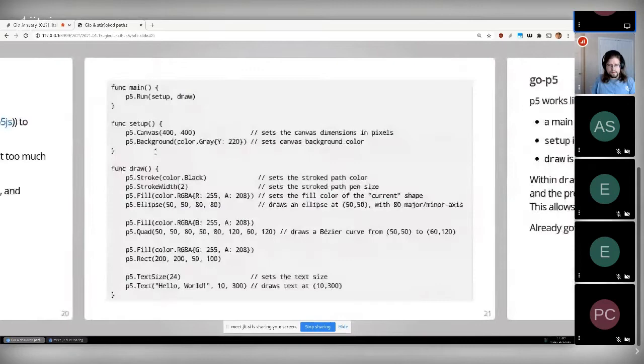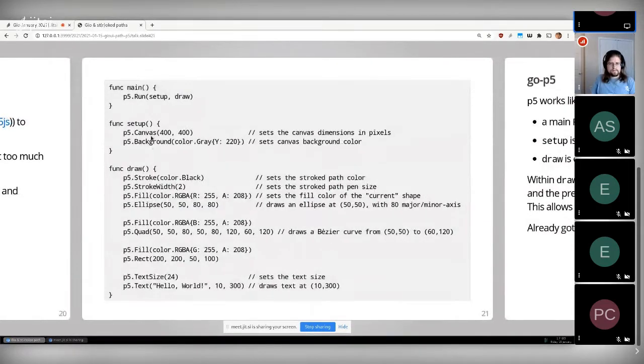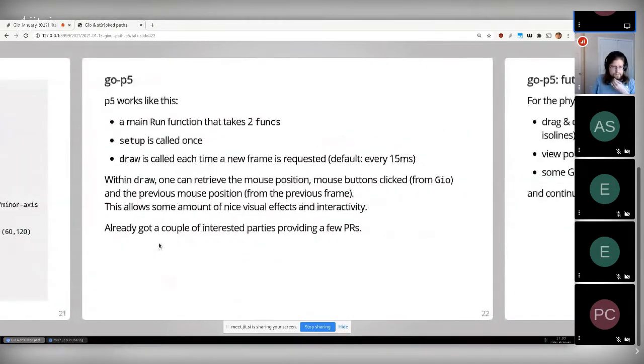And so you have a way to specify the dimensions of the Canva window that you want, then the background color of that Canva, and then you can specify the color of the stroke path, the width of that stroke path, the filling color of the current shape, etc., etc. It's just functions without too much structure, let's say. So at some point, I will just expose a much more type-oriented API.